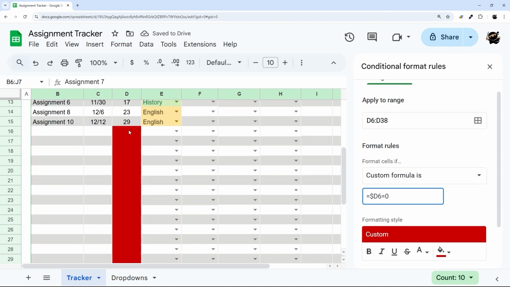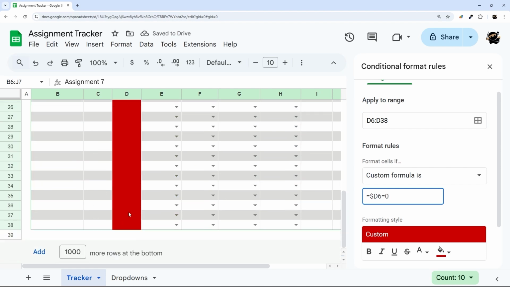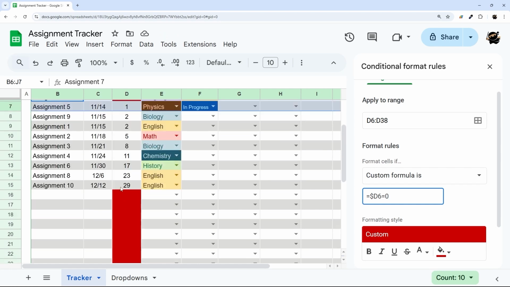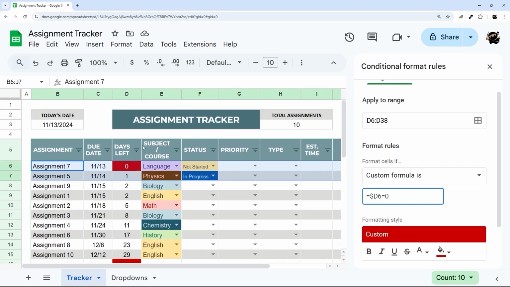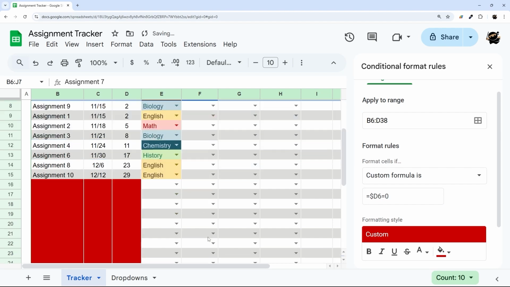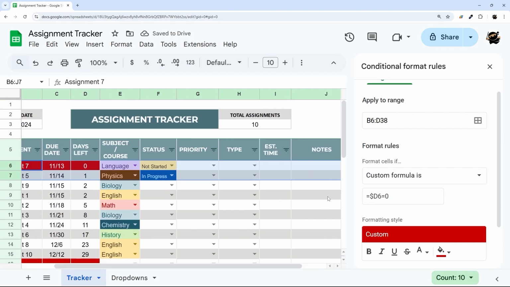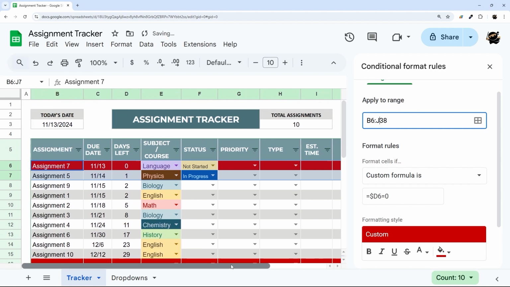And so one thing is the blanks are showing up. So it's rendering blanks as zeros, which is interesting, right? The other thing is it's not highlighting the whole row. So first of all, we need to change this apply to range. So I'm going to go to B. Let's just start with that first. And you can see it highlighting there. So at this point, we could change it to J and highlight the whole row.